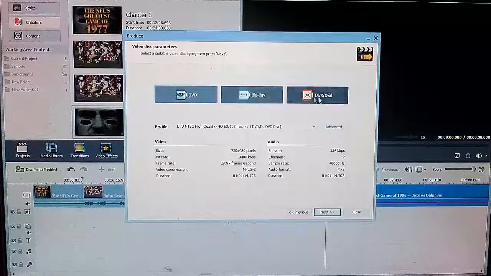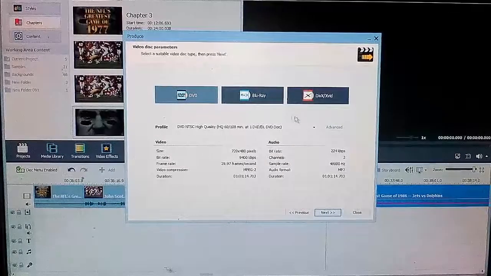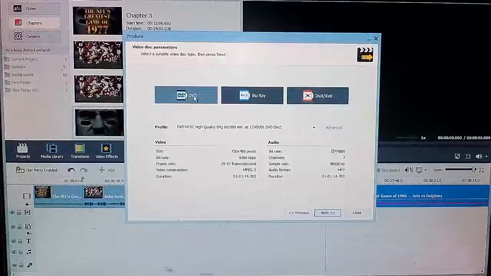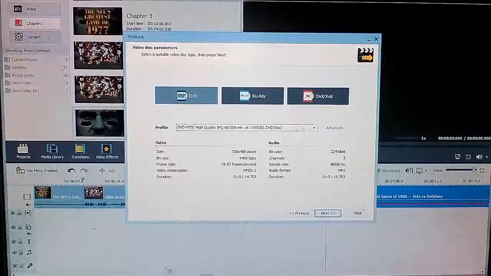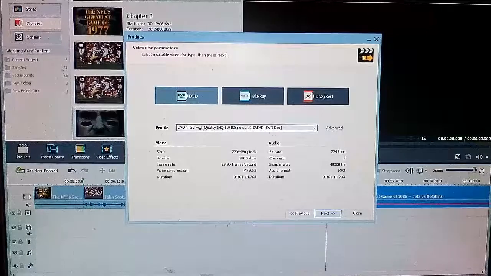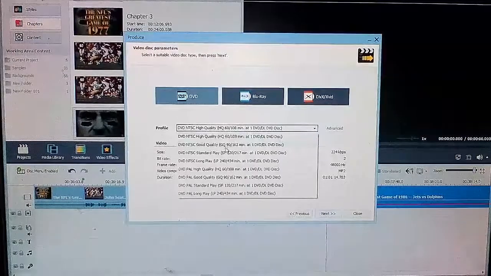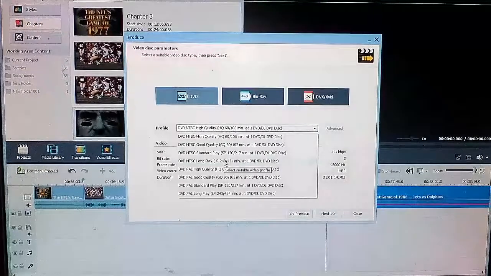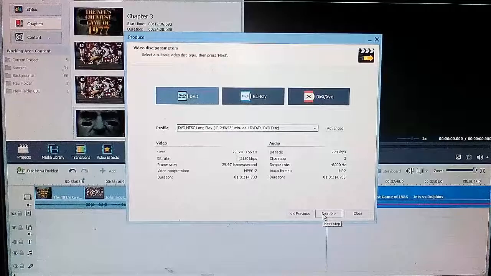You would choose what type of disk you want to create. Because the DVD burner does not do Blu-ray, and we're not sure about this one, DVD is the one we're going to use. We can use whatever quality. If you go with high quality, it's going to have a larger file. If you want to go to a smaller and simple quality, which we don't mind, we're going to use the long play. Then we click on next, and make sure it's NTSC.